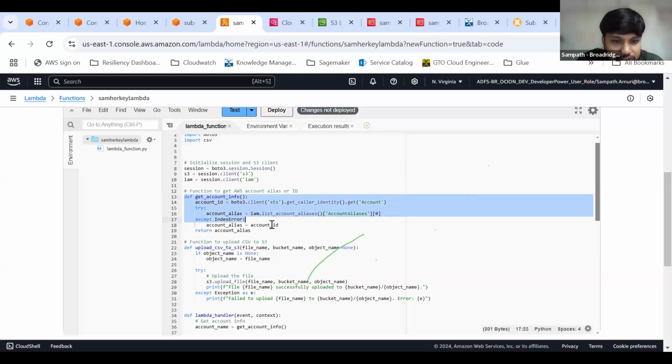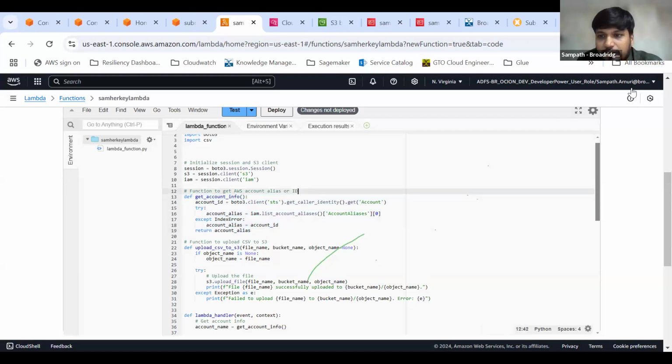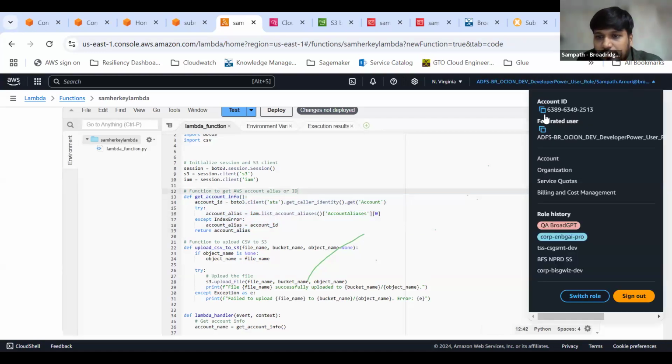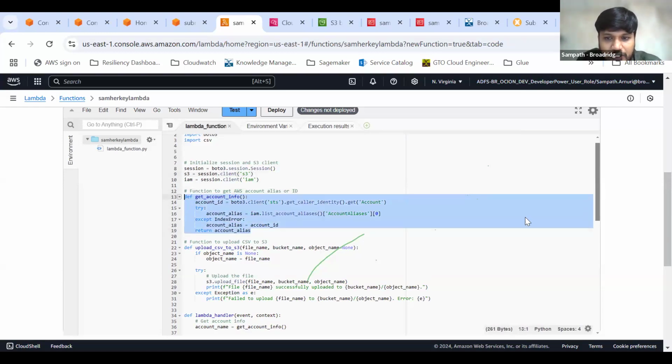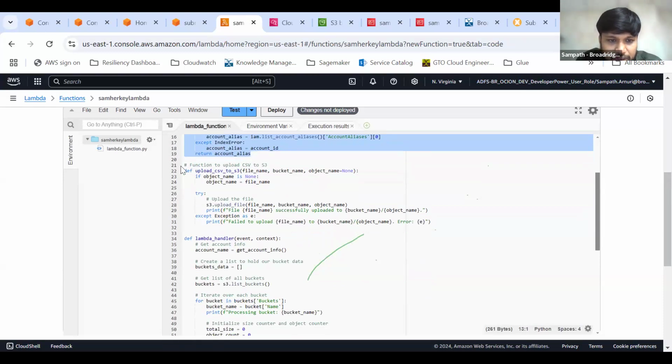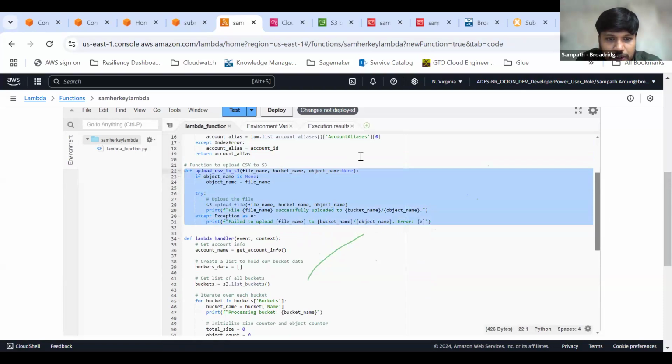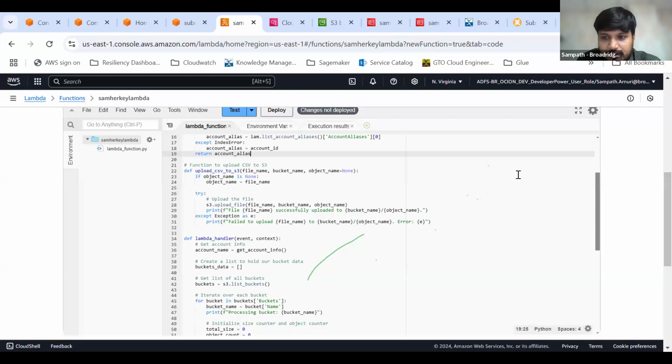This particular function is trying to get the account alias or ID, which is nothing but my account ID. Okay, this number. Why we are doing it, we will see. This particular function is trying to give me the account ID. This particular function is trying to upload a file to S3. Let's consider that.